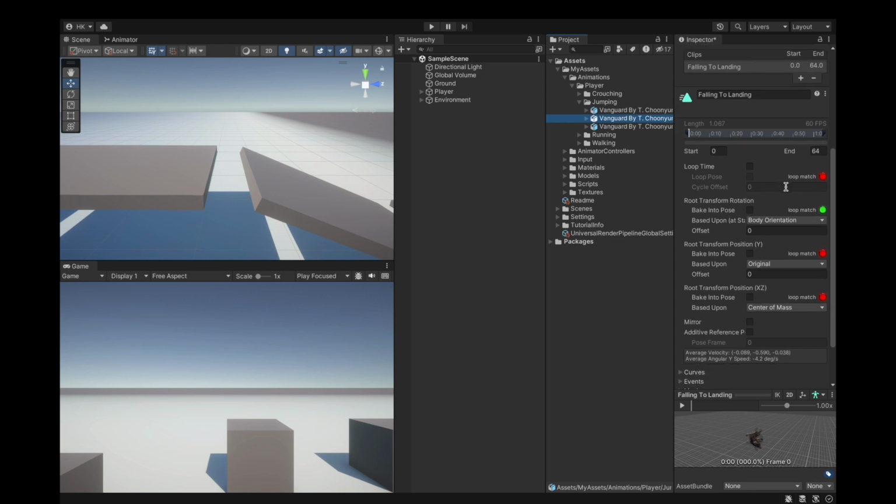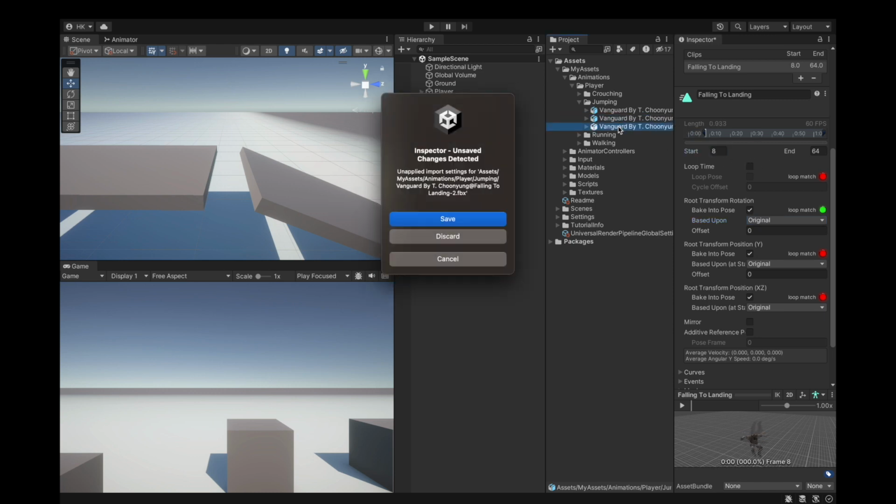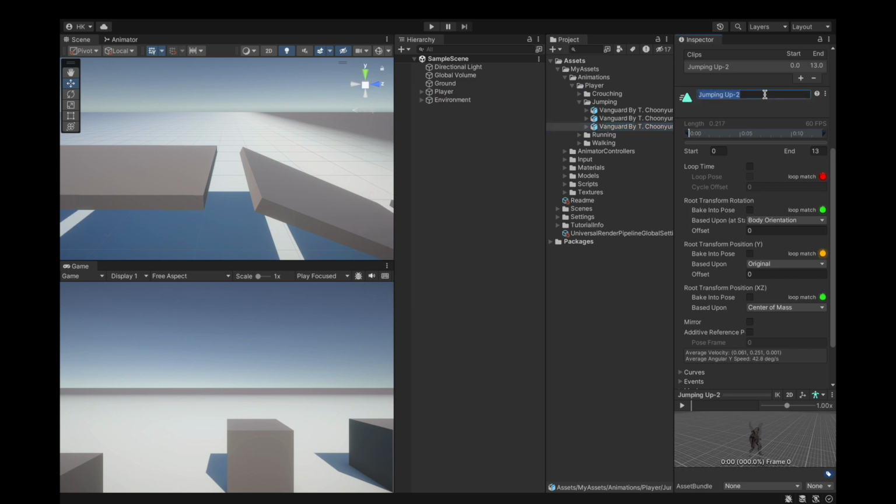We don't want to do loop time for this animation. Do bake into pose all 3 again and change this to original, original. So it should be the original values of this animation. And because we only want the landing part, we can take it to 8. It's asking to save. Okay, save. And then remove the extra part again.